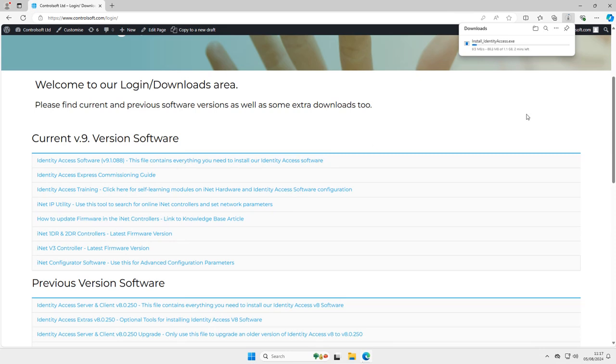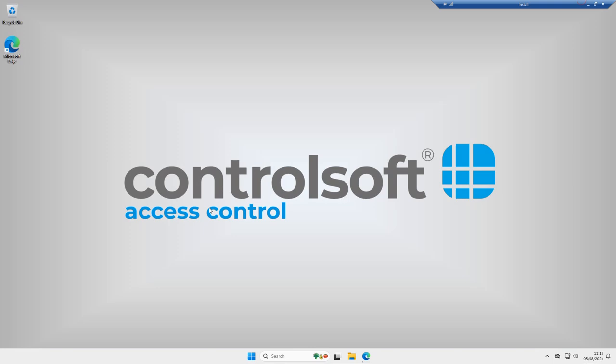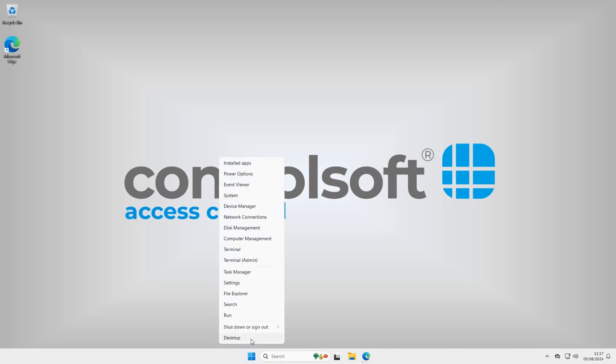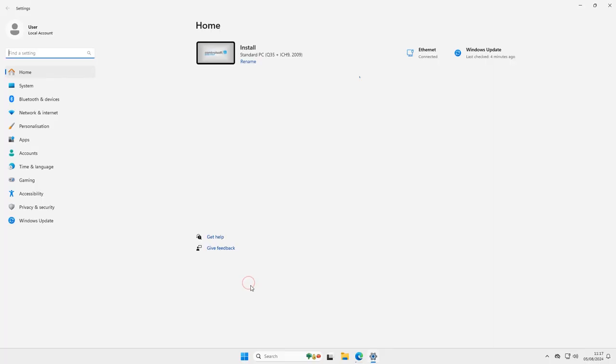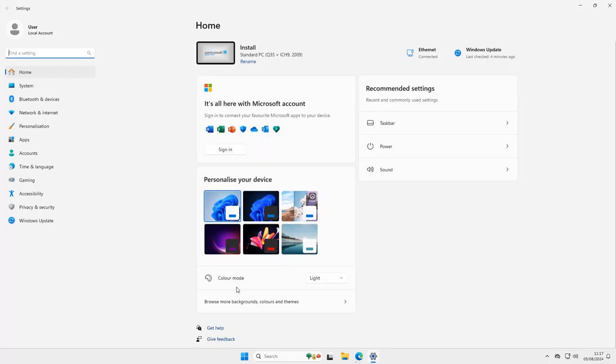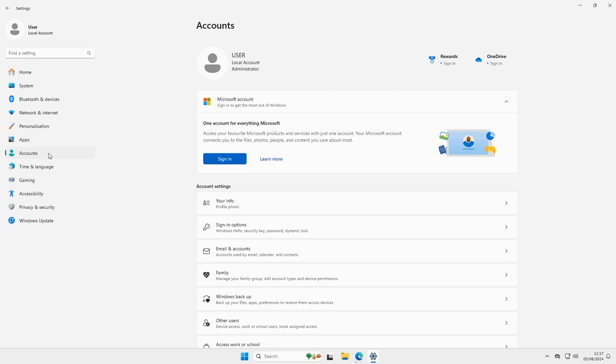While the download is going through, you can perform the Identity Access pre-install checks. Firstly, make sure you are either logged in as an administrator or you have the administrator details for the computer you are working on. To do this, right-click on the Start button and select Settings. Click on Accounts on the left-hand side. The PC should show Administrator under your username.